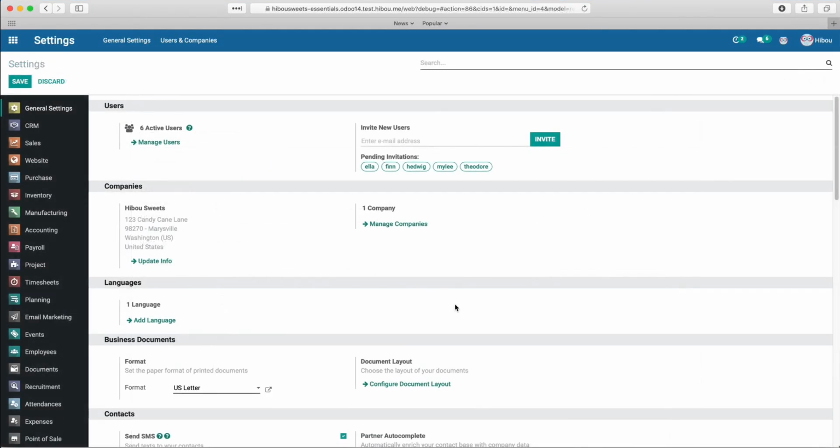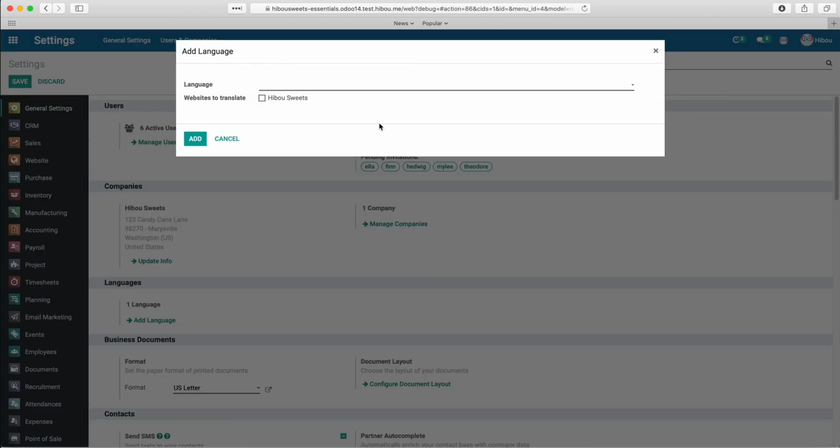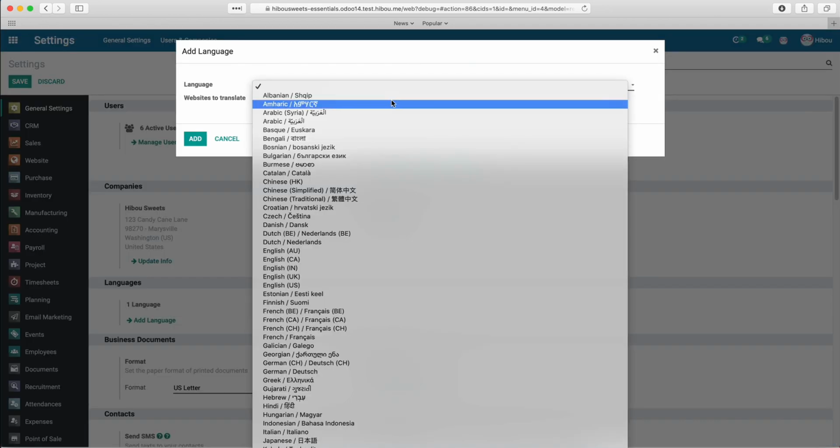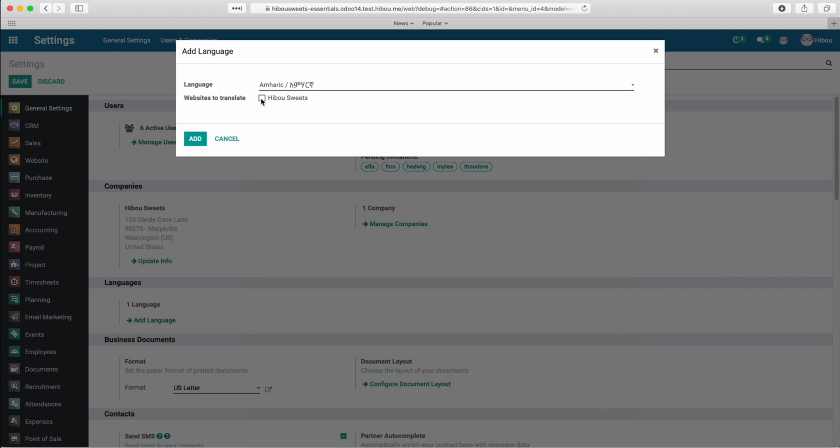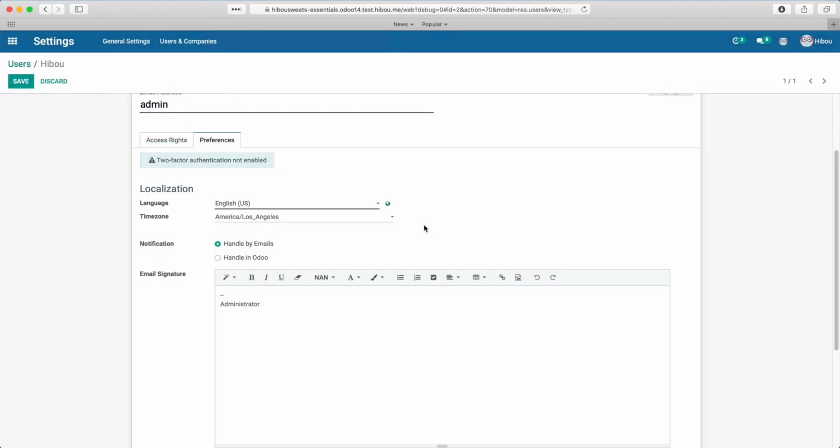In fact, languages are a good example of a setting in your general settings within Odoo where by selecting an additional language you would like to add, you are activating a language. And when doing that, you can also select a website that you would like to translate, in which case it will attempt to translate components of your website that have translatable terms on them. For the time zone, you want this to be the time zone that the user is located within.